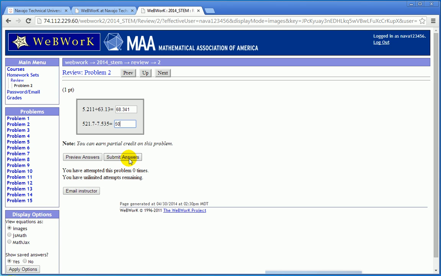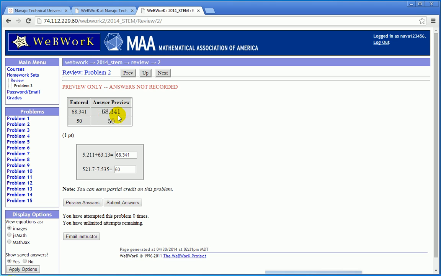I wouldn't suggest you hit some answer. I would hit preview answer, so that way it knows what we entered here on the left side and the answer preview. Now the cool thing is if I didn't want to type in 68.341, I can actually have the system do the math for me.